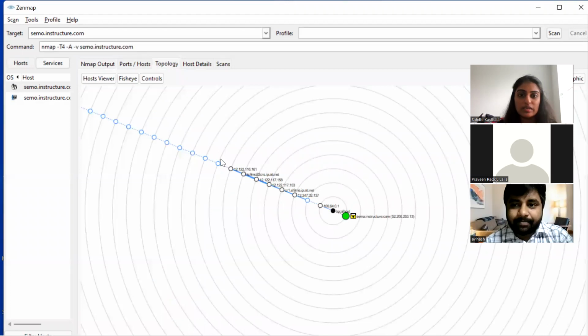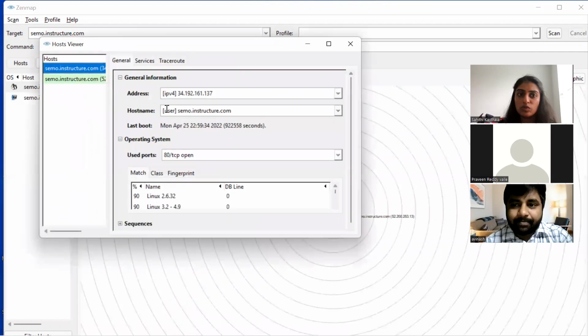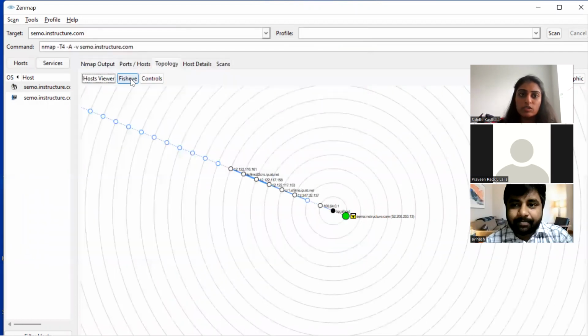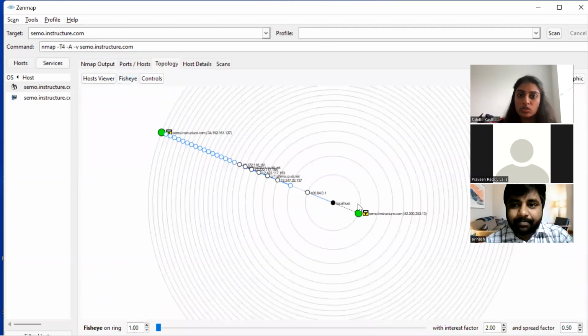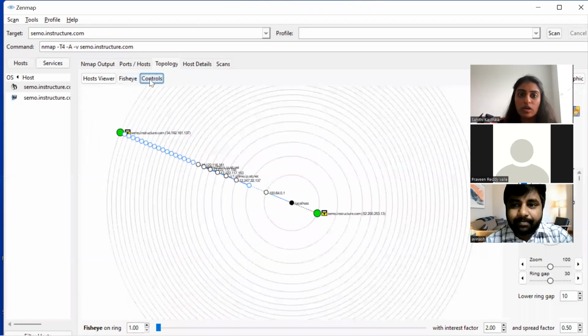And if you can see, we have various options here. So this is like the topology. We can see what a network topology is, like how various networks are interacting with this, and what the network topology of this particular site looks like. So it has various options like the host viewer, where we can see what is the host address and all. And it also has the fisheye option, where it shows a fisheye representation. And we also have a controls option here.